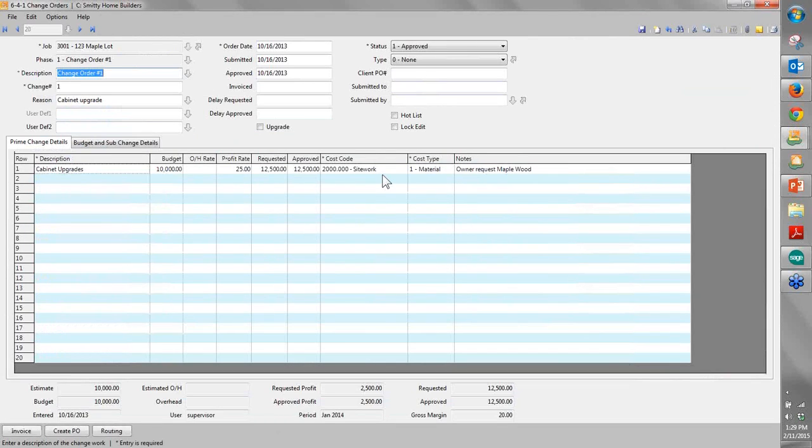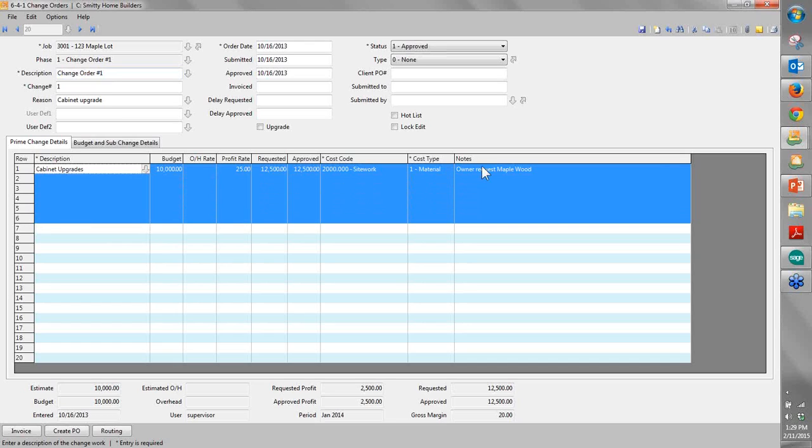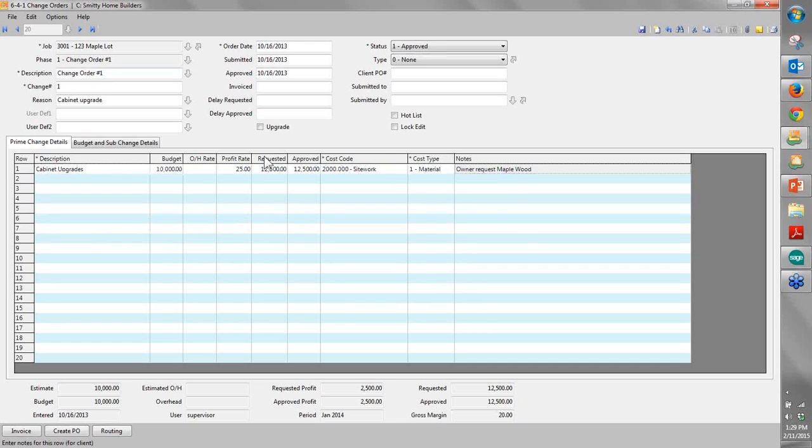And so with the change order, it's going to be assigned to the job. We're going to have 1, 2, 3, 4 as we go through. This shows you on the change order that it's a simple cabinet upgrade where they upgraded it. They want it maple wood. This is going to be the additional cost for it. I'm going to mark it up 25% and charge the customer $12.05.